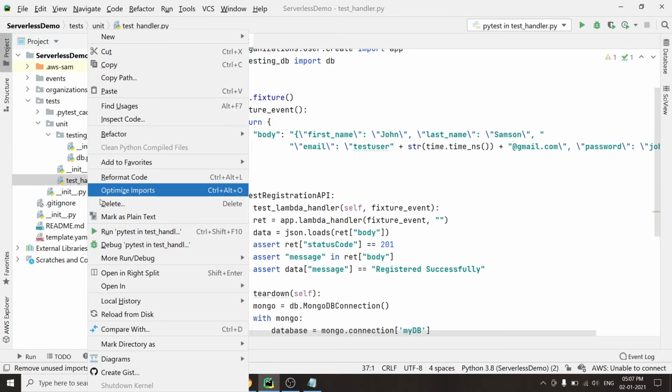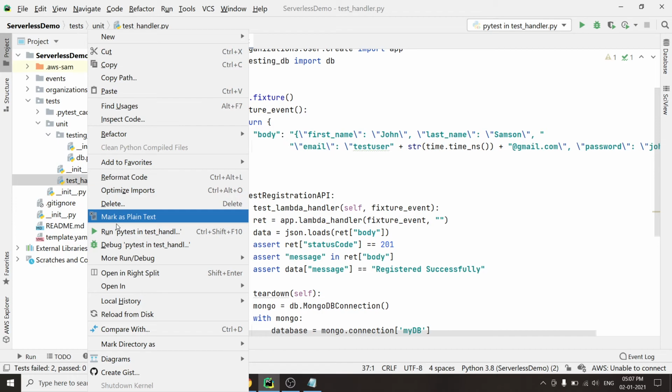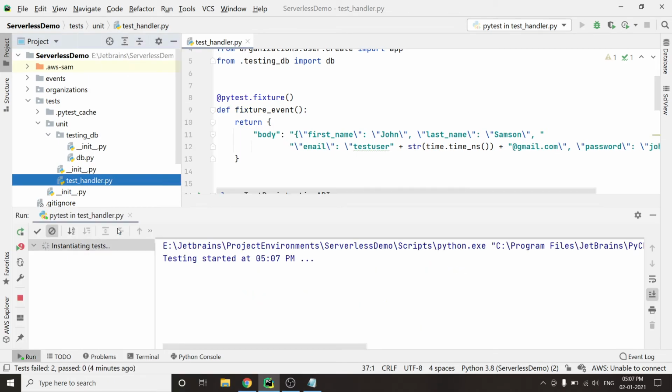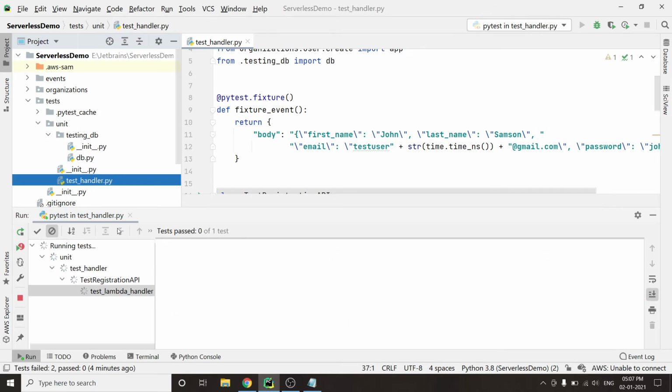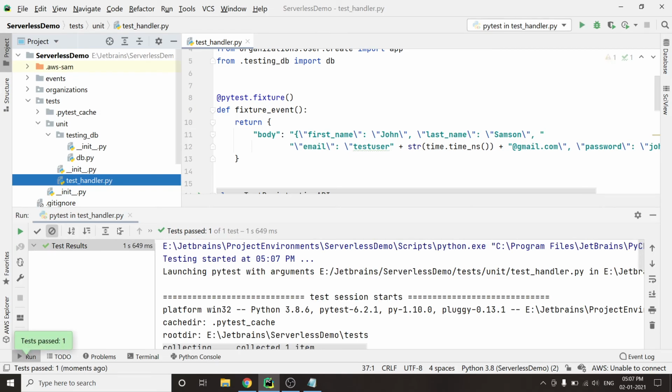I will right-click on the file test under handler, and then I will click on Run PyTest in Test Handler. The test has begun. It will take a few minutes or less than that based on the acceptance criteria. Awesome, the test has been successfully passed. This was a basic glimpse of unit testing.